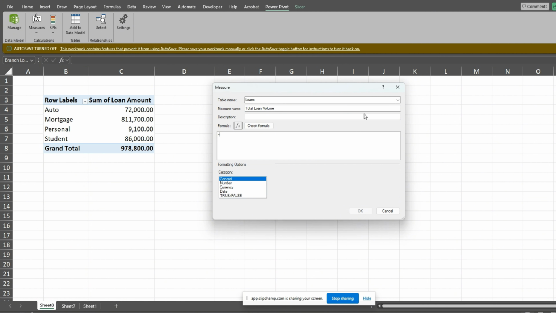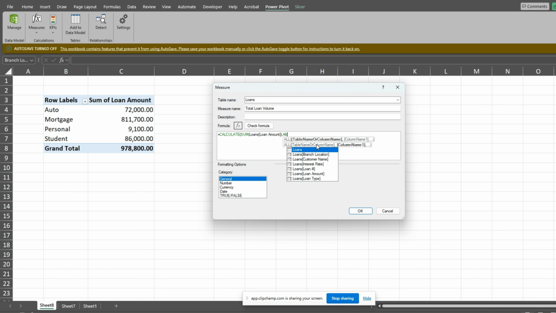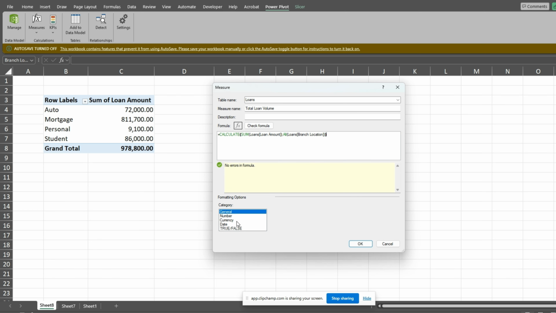In our formula box, enter equals, start typing the word CALCULATE and hit tab. Our expression input will be the sum of the loan amount field from our Loans table. For our filter input, we'll nest the branch location field inside the ALL function to always return total loan volume for all locations regardless of how our pivot table is filtered. Following that, we'll check our formula and format the output in a currency style with no dollar symbol.